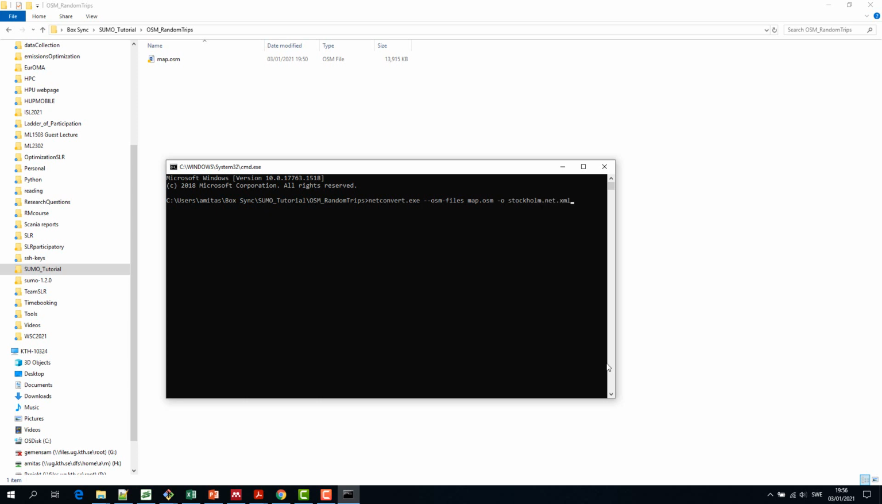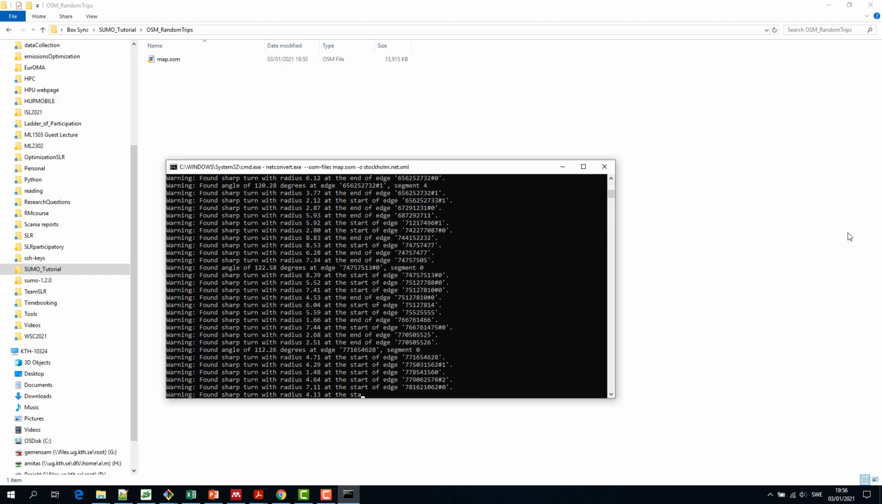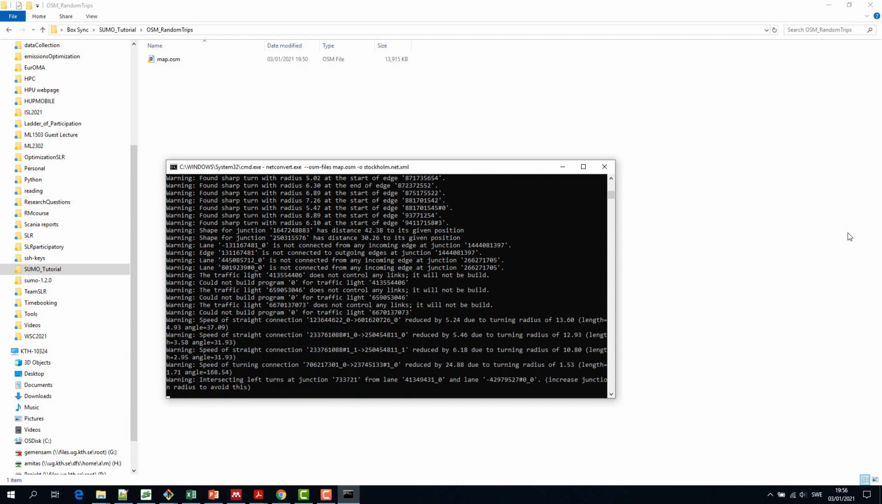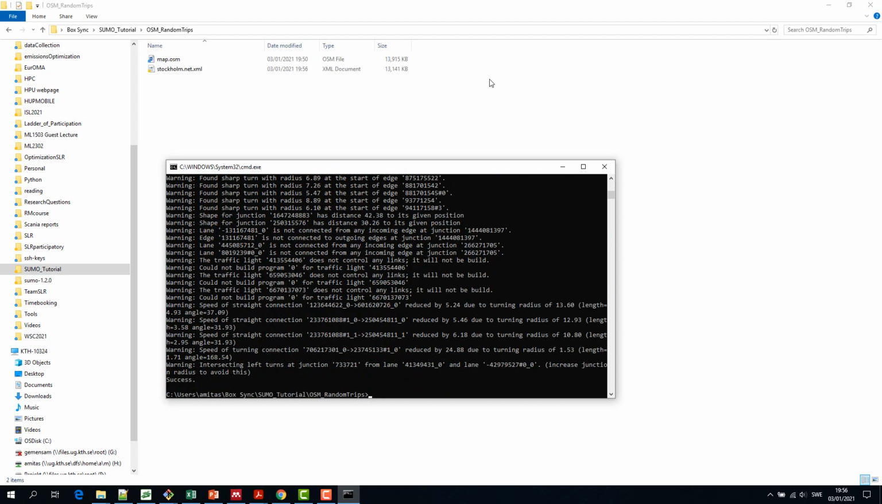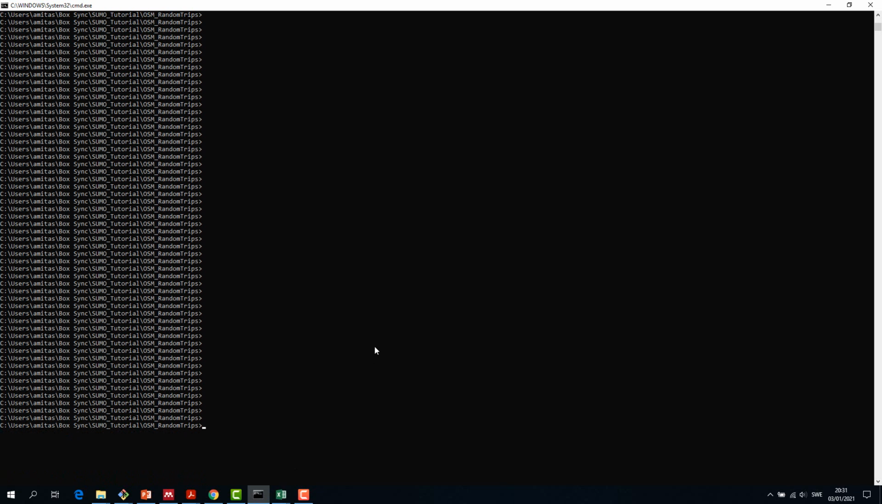Next, we use randomtrips.py, a Python script, to create random trips within the Stockholm net file that we converted from OSM, OpenStreetMap. Let's say we want to create trucks of Euro 4 type engines in the simulation. For ease of typing commands in the command window, we copy randomtrips.py to the current working directory. We write the following command in the command window.